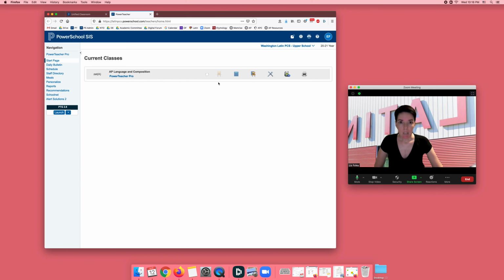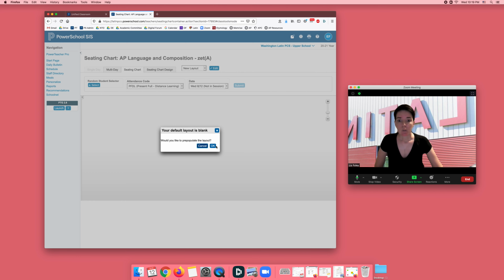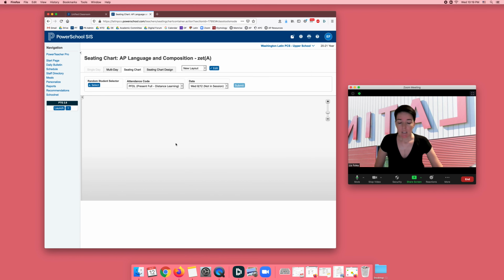Obviously this class is not meeting today, so that's why the attendance button is grayed out. But ordinarily, you would click this little chair to take attendance by looking at a list of your students' names, or you can click on this seating chart. Once you set up a seating chart, you'll see your little students' faces as you take attendance, which might be an easier format for you.